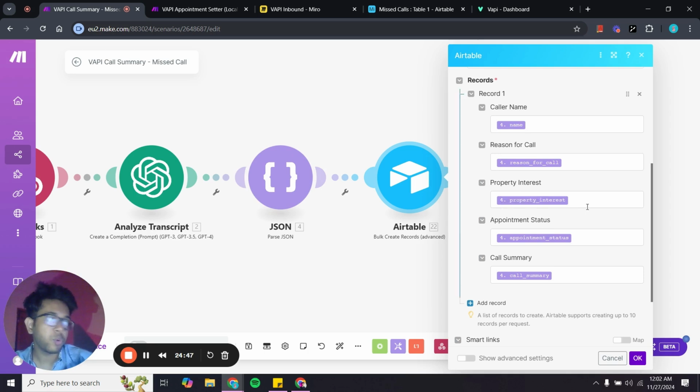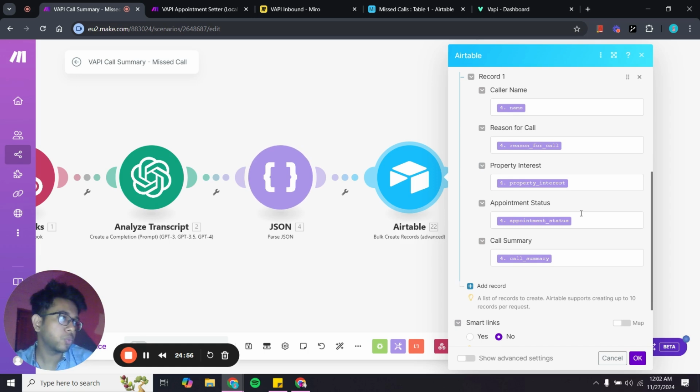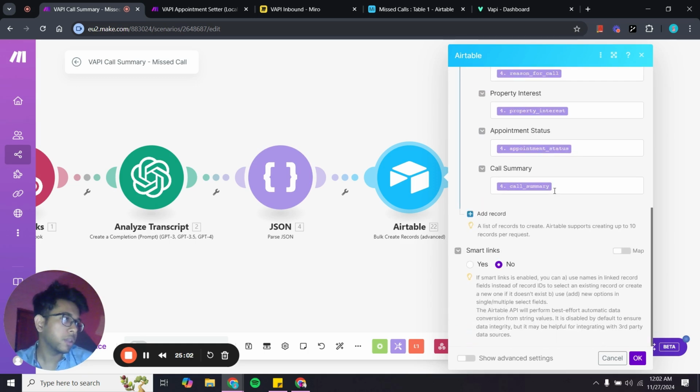Okay, if you're watching this without doing it, then it might look a little bit confusing, but if you run the scenario once, then you'll get a much clearer understanding of how this actually works. Now, appointment status, it'll just extract the value of whether the appointment was booked or not. Yeah, that's it. This is the call summary.